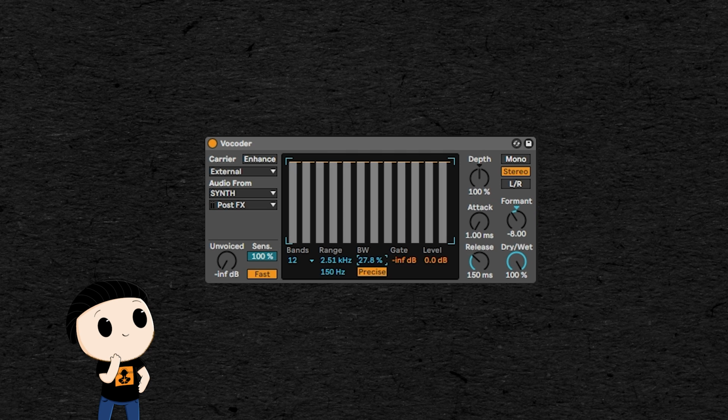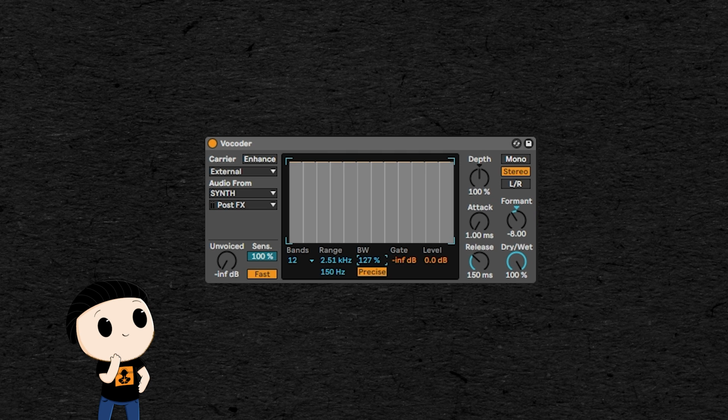Or you can also make this bandwidth higher than 100%. In this case, each band will overlap with the next one.